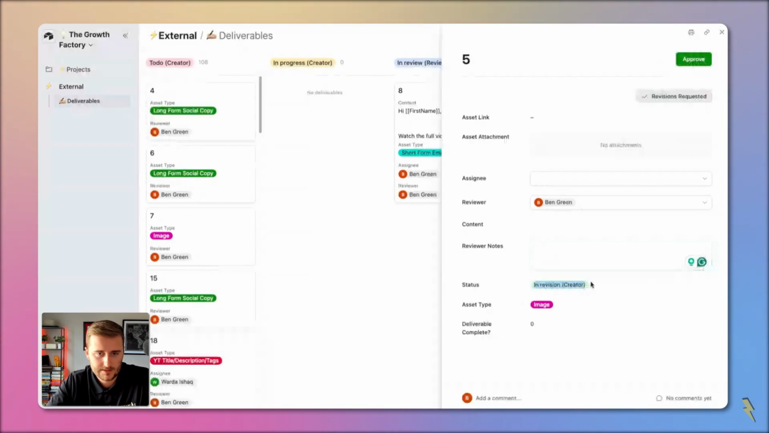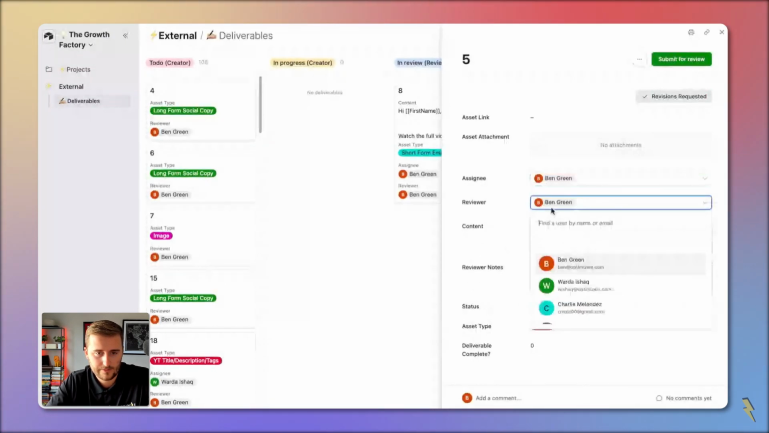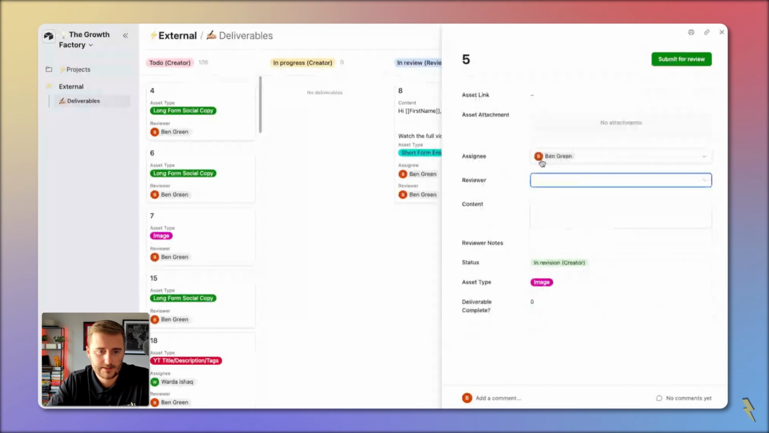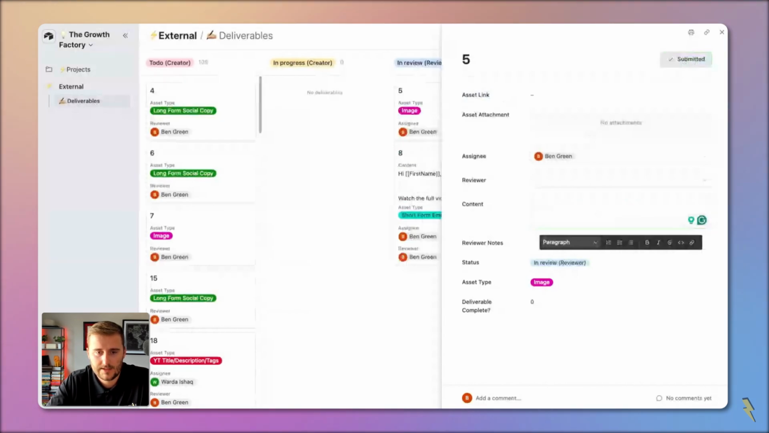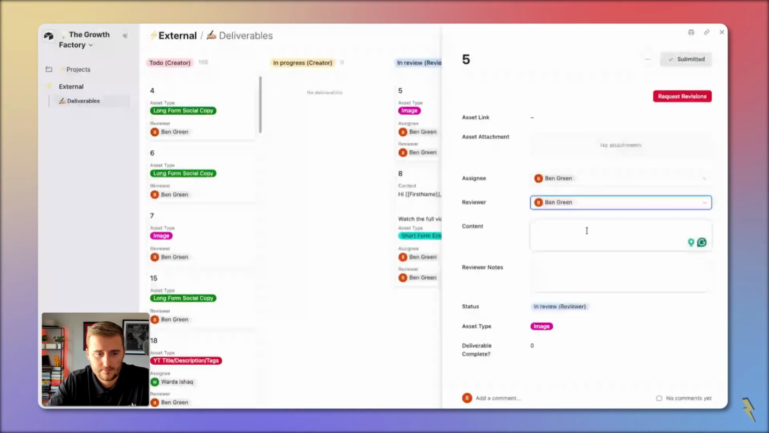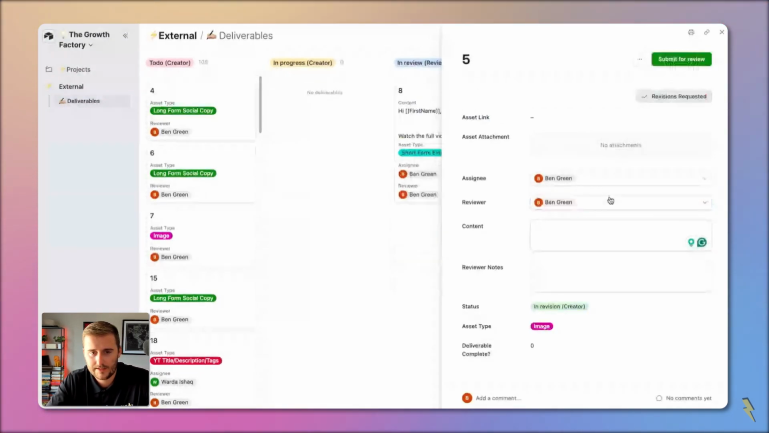Now, if I switch myself to be not the reviewer and instead the assignee, I can see here, ideally, I guess this should be editable, or maybe this should be editable. I upload my asset or I upload my content, and then I submit for review. So that's how that works. So that's how you make buttons conditionally visible in Airtable. There's a total of 3 buttons that we've added here.